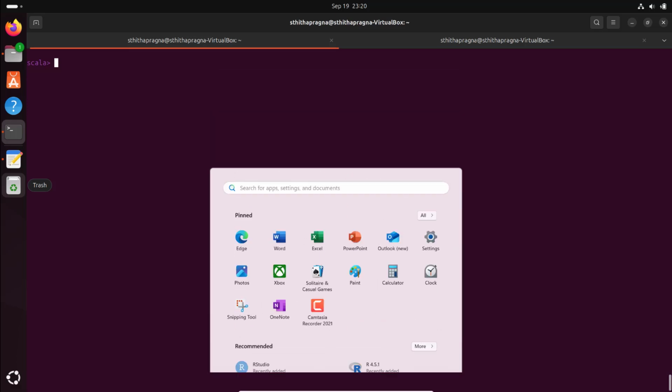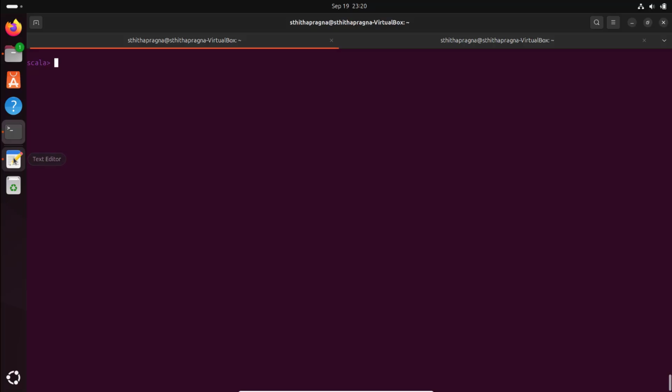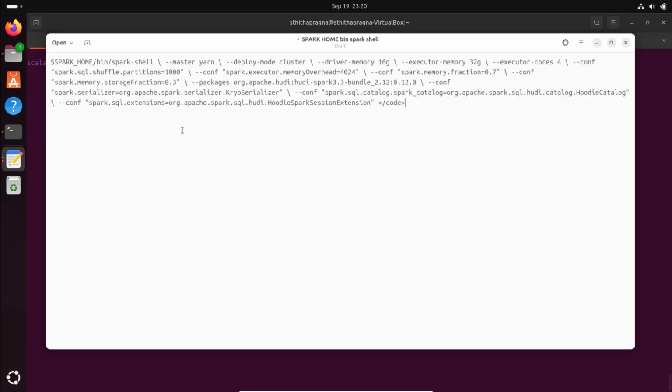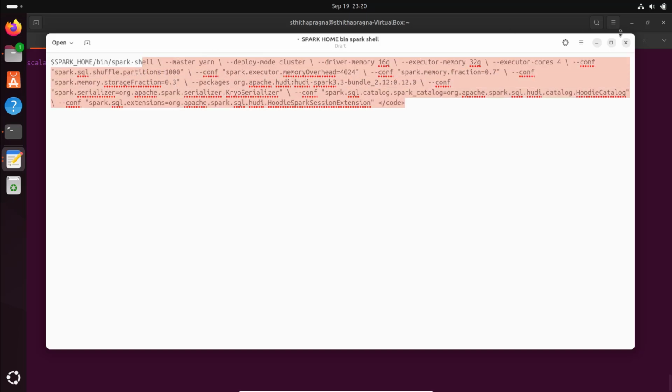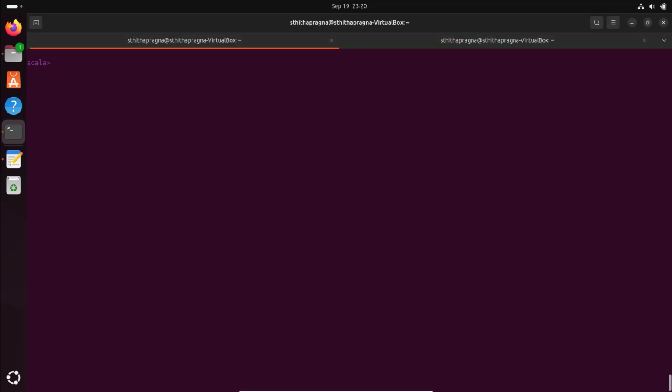Let me show you this in a notepad. So you can tell spark-shell that my master is yarn and deploy mode is cluster. My driver memory is that much, executor memory is that much, executor cores. Don't worry about all this. We will learn as we go. But the point I'm trying to make here is you can run spark-shell with so many other parameters like this. This command sets everything: cluster type, memory, number of cores, even adds the hoodie package.